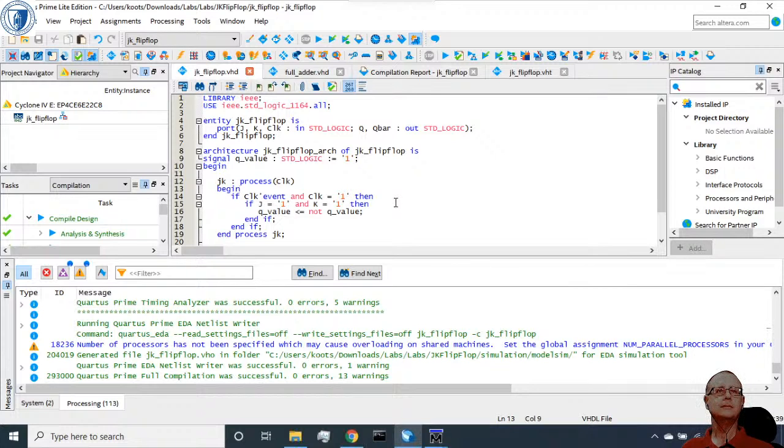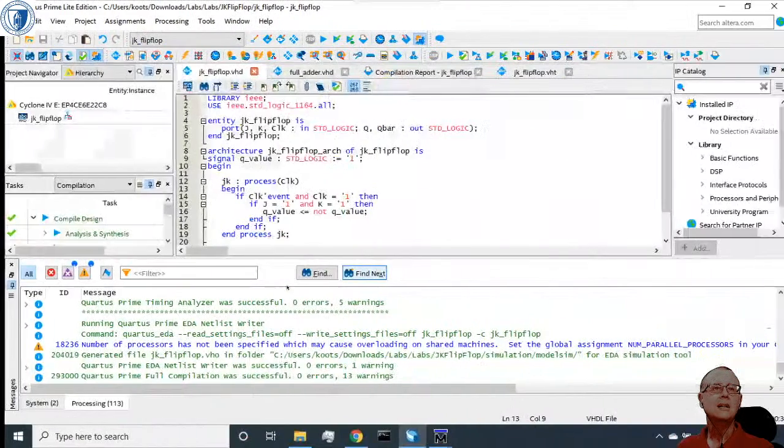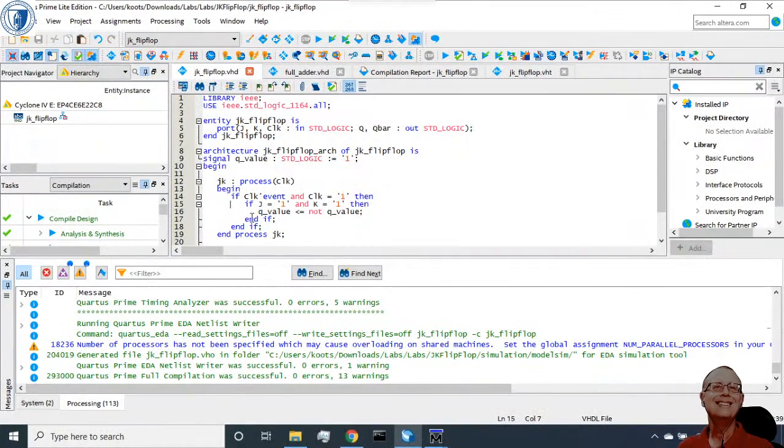Well, we should deal with if j is equal to 0 and k is equal to 0. Or no, actually, set is j is equal to 1 and k is equal to 1. Hold it. Let's see what the reset is. It's j equals 0 and k equals 1, right? So I was right the first time. Yep, that's okay.